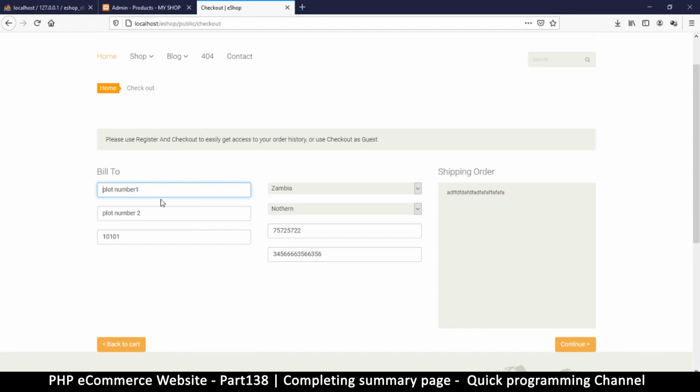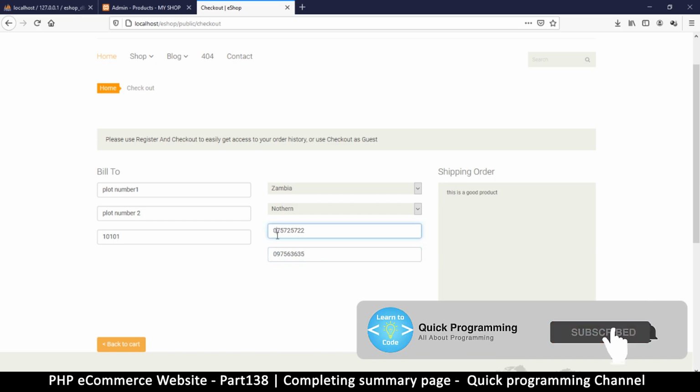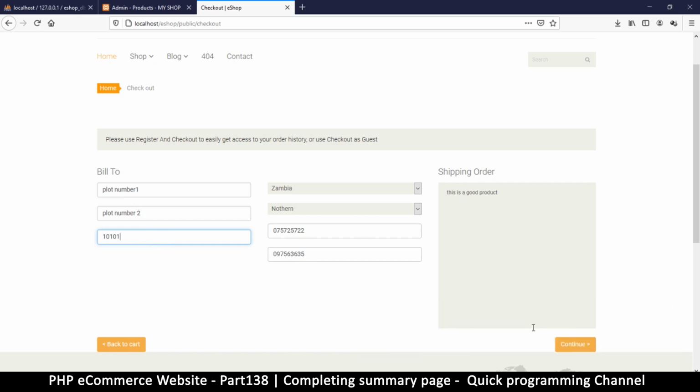So we are good here because we have all this data. Let's add some useful data here, like a shipping message or something. Like, I don't know, this is a good product, something like that. What is supposed to be here? Phone number. Usually phone numbers start with a 0, I guess. And then what else? Plot number 2, plot number 1. I think the other data looks fine.